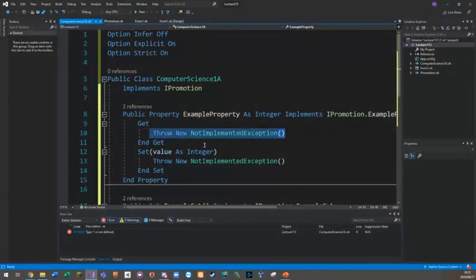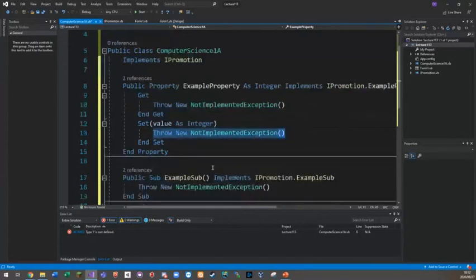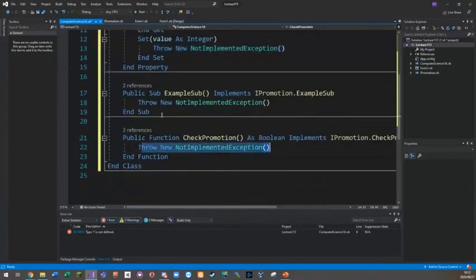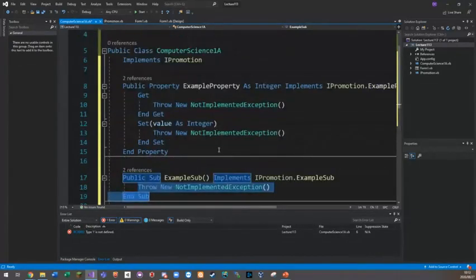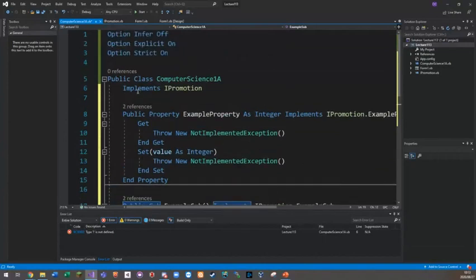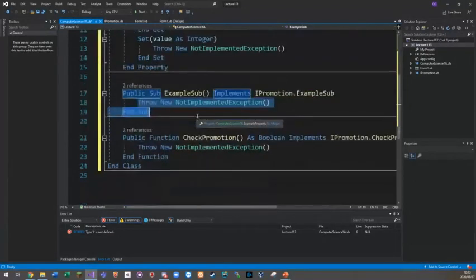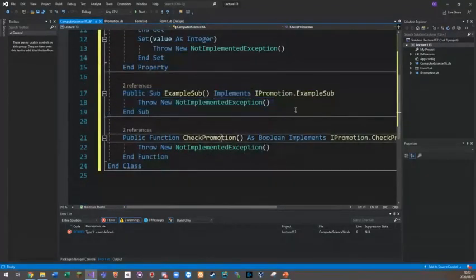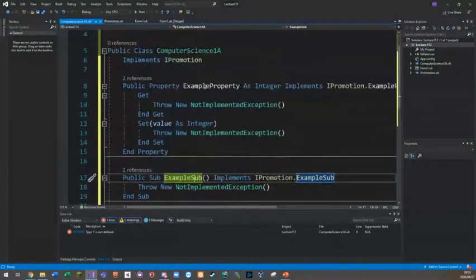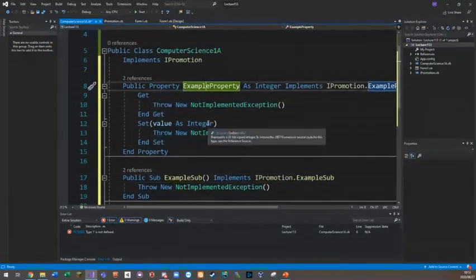But you notice it throws lots of not implemented exceptions. So you must actually go and complete the functionality for all of these. But again, I did not create these. These are automatically generated by Visual Studio because the simple fact that this class implements promotion means it has to provide these functions. It is a to-do list for a specific class.